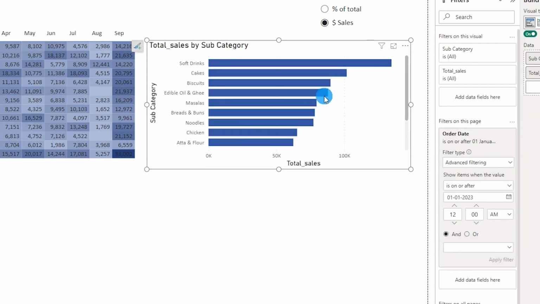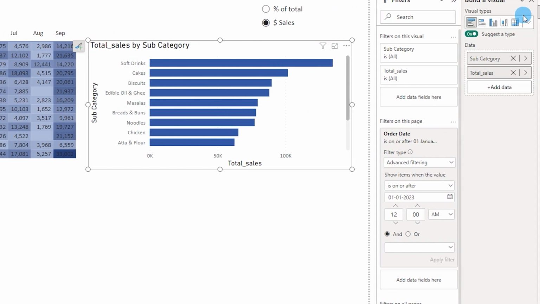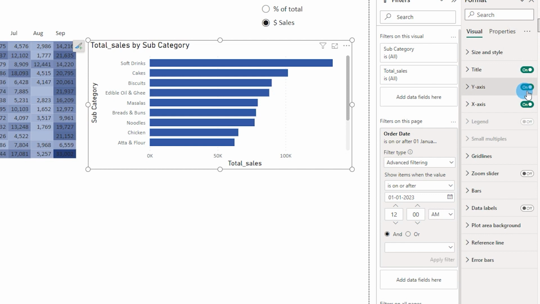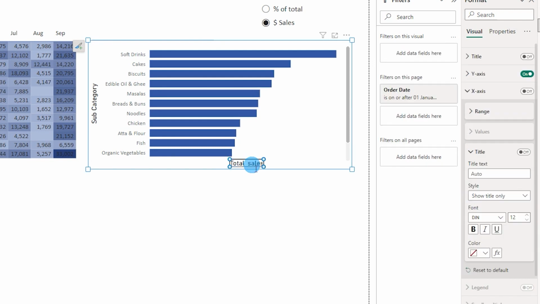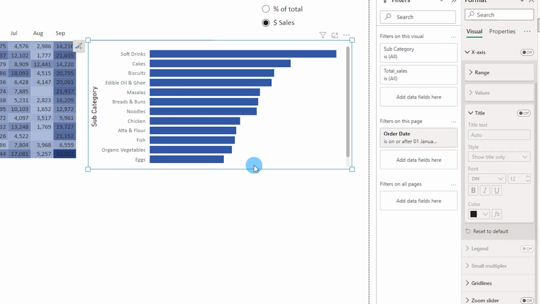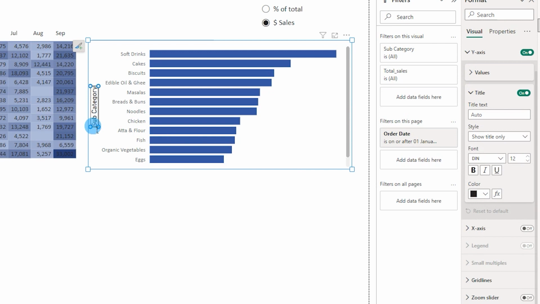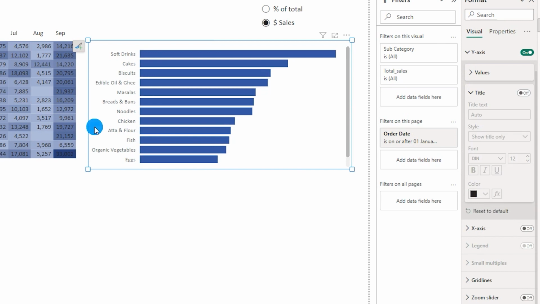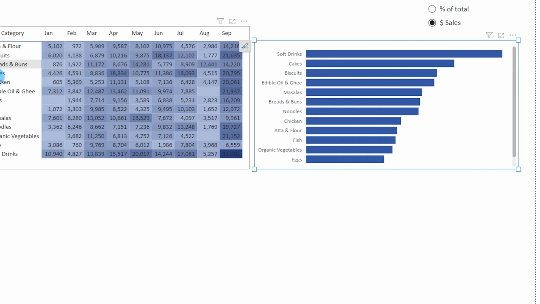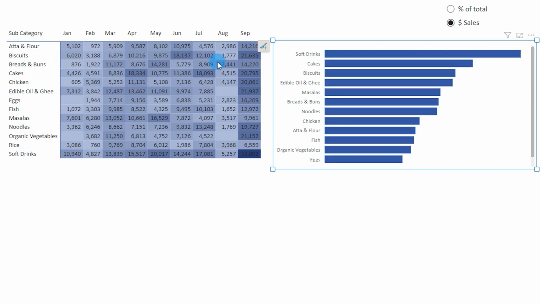And now I have the bar chart created over here. So let's make some formatting changes. Let's head over to the format tab, turn off your x-axis, and then turn off the title. Let's also get rid of the total sales title that I have over here, and then let's also get rid of the subcategory title over here. And now we need to have the subcategories sorted in the same way in both of these visuals.